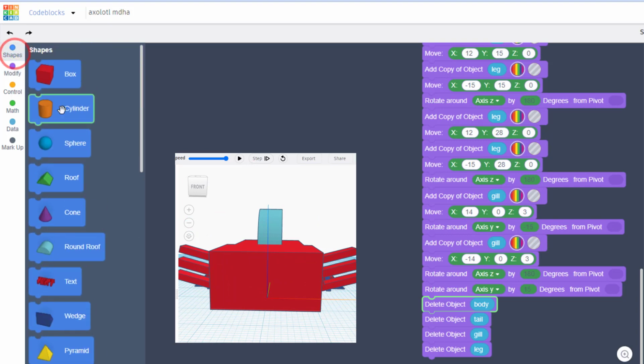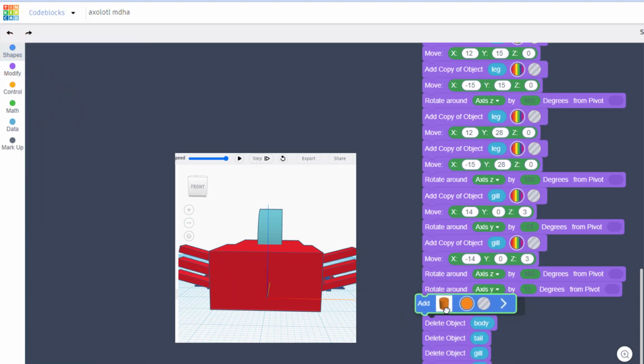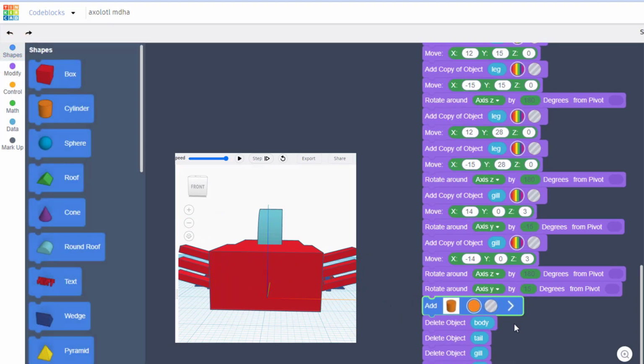We're going to do that with the cylinder shape. Bring it in and drop it right above the body. Extend it, and I want you to make the radius 2, and I want you to make the height 3, and I want you to make the sides 64 so it's nice and round.